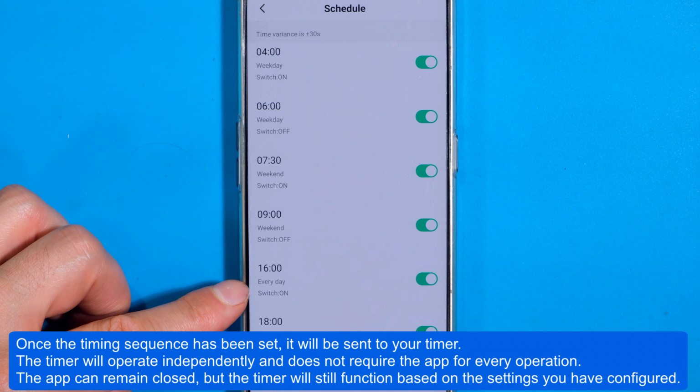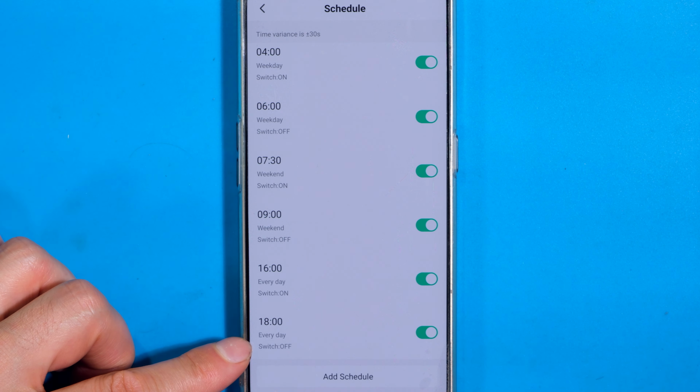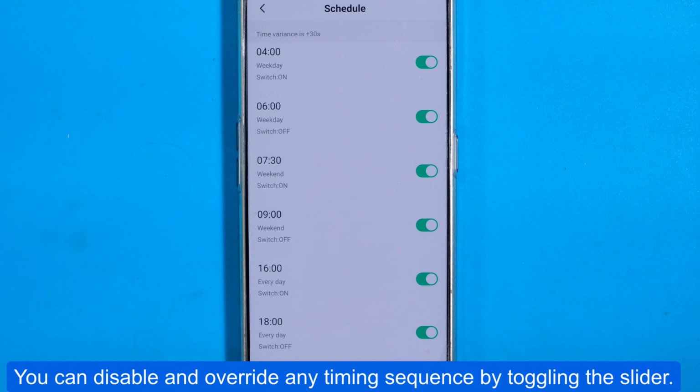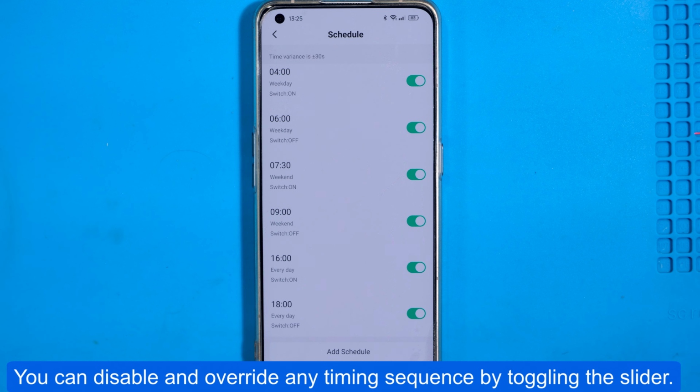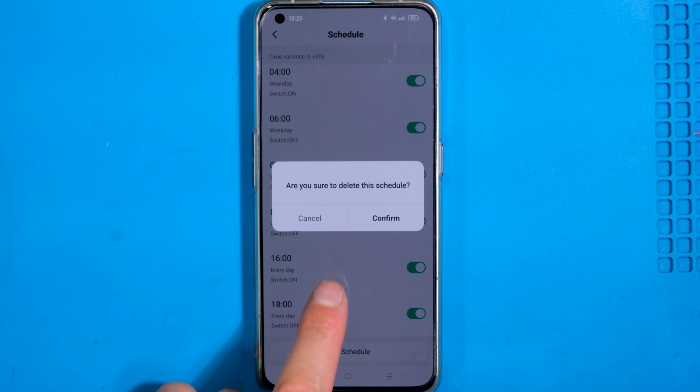But then in the afternoons, every day, the geyser will come on at 4 o'clock and go off at 6 p.m. Obviously, you can set many variations to this template according to your own needs. You can just carry on by adding additional timing sequences as required. If you've made a mistake, just press and hold and say delete.